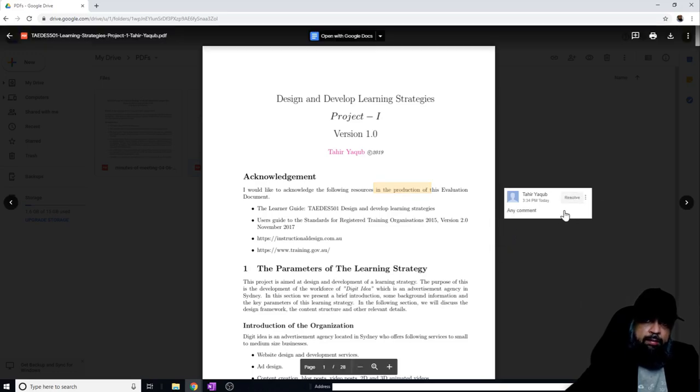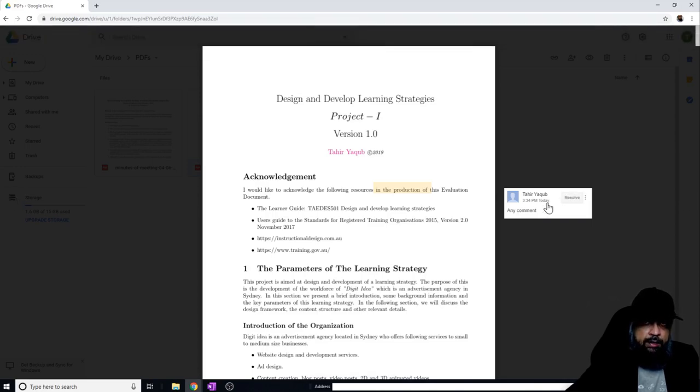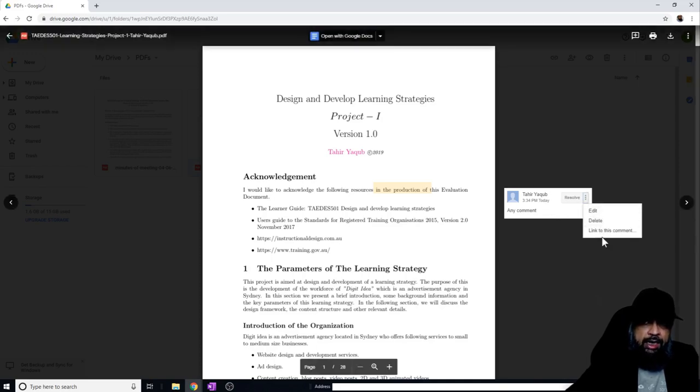Now any of the team members has the ability to resolve the comment. Resolve means that the conversation will disappear from this document area, but it will still be saved in Google Docs. Or the person can edit the comment or delete the comment or link to this comment. So these are a few other actions the person can take on this comment.